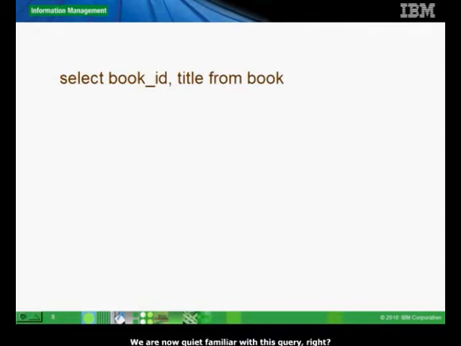We are now quite familiar with this query, right? Select book_ID, title from book. Let's assume we have a need to restrict the result set. For example, we need to know the title of the book whose book_ID is B1.